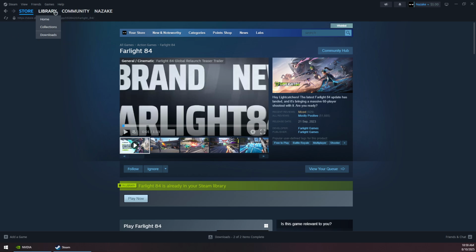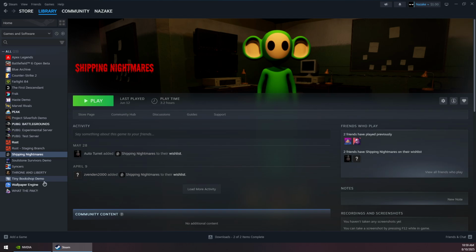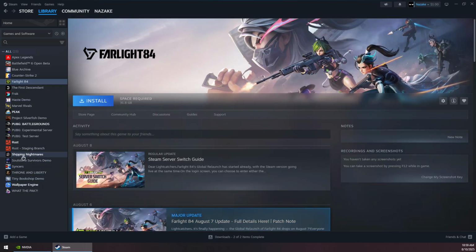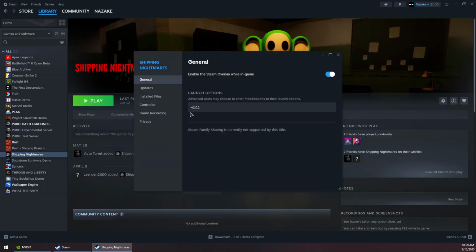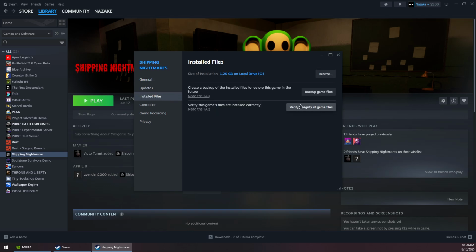So first you want to go to your library, and then you want to right click on the game in your library. Then you want to go to properties, and then under launch options you want to type -dx11 like this right here. Then you want to go to installed files, click on verify integrity of game files, and wait for this process as it might take a while.